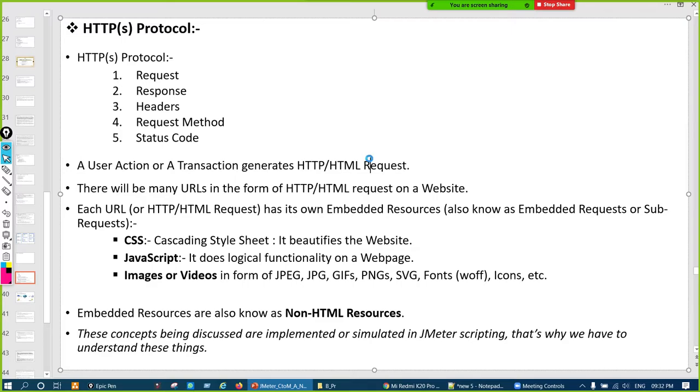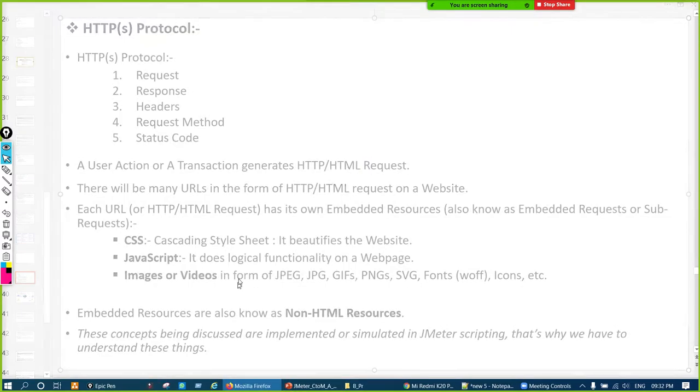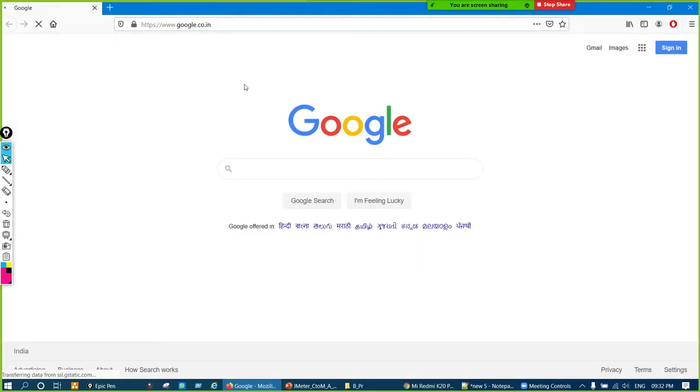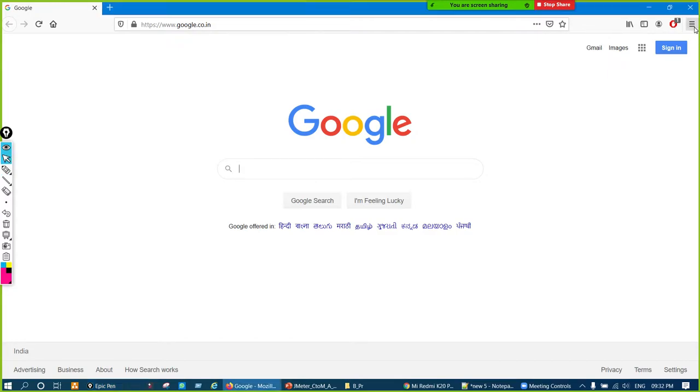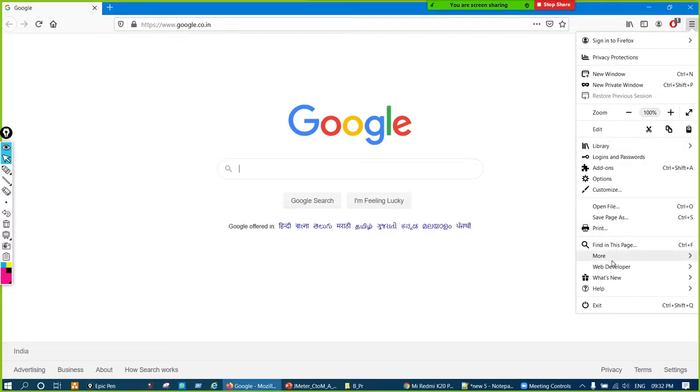And how to see that? Let us open Mozilla Firefox. In Mozilla Firefox it will look better, and we have to take help of our developer tool. Every browser has this developer tool. So let us go here, and you'll see web developer is there. I think this one.